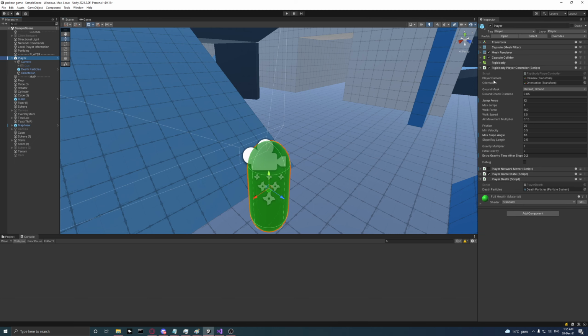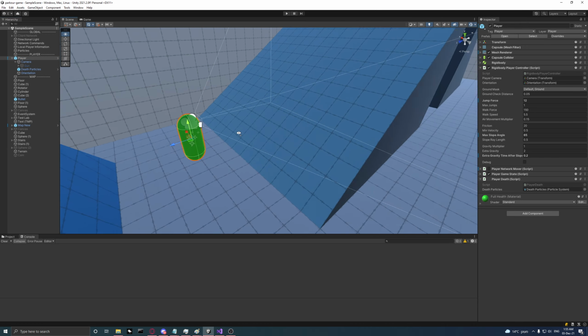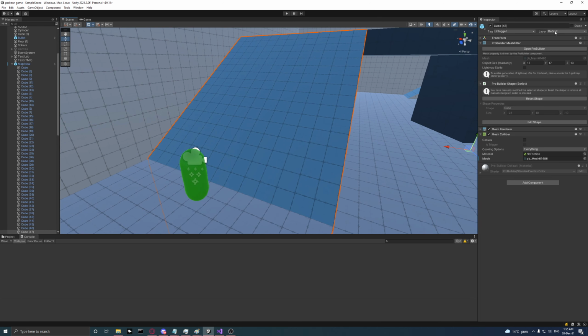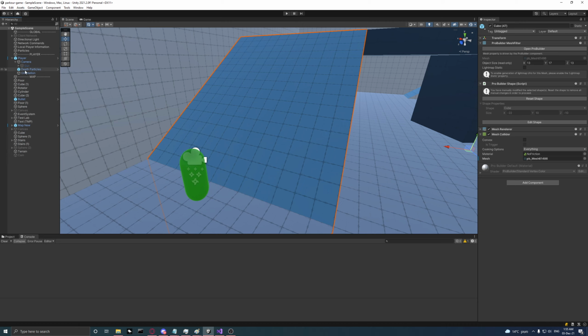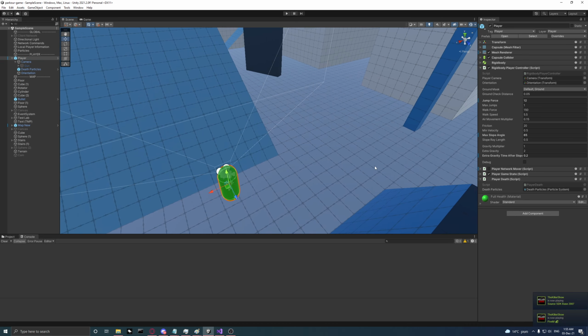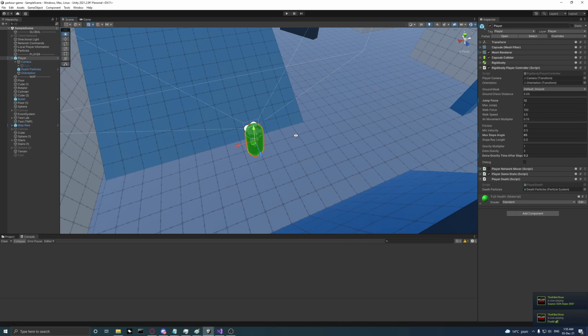Next we have the orientation, which I will be explaining later on. We have the ground mask, which just says, hey, what is ground? If we're standing on this slope, and it's marked as ground or default, because that is the current layer mask that I've set, then we will mark it as ground. And if the player stands on it, he won't fall through.